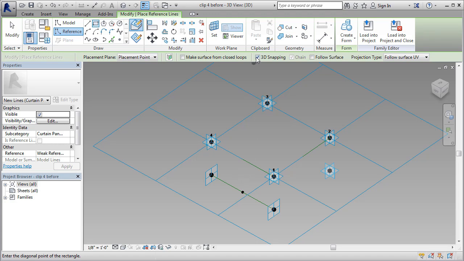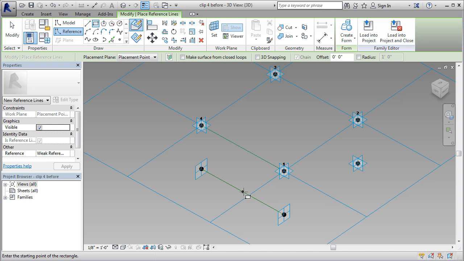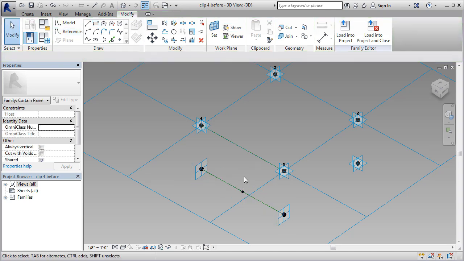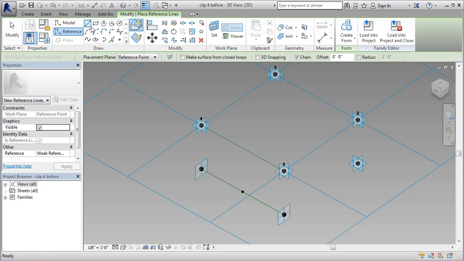So we'll go back up to the options bar and turn off your 3D snap. You'll see the rectangle on my crosshairs, and I should now be able to get this in place. But I've got to hit escape twice because we've got to go ahead and set this work plane. So we'll say set, work plane, reference, rectangle. Make sure 3D snapping's off, and now we can get this guy in place.